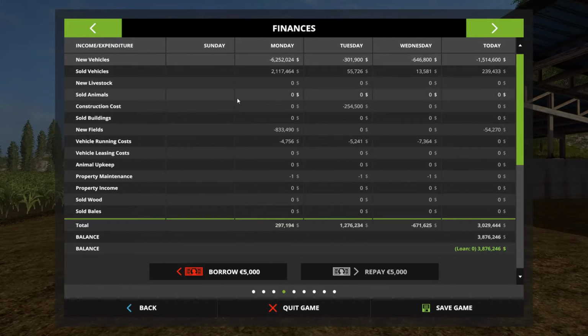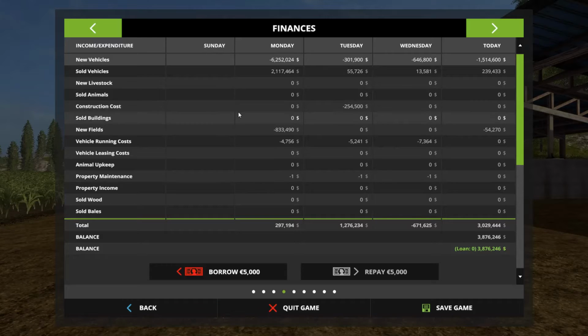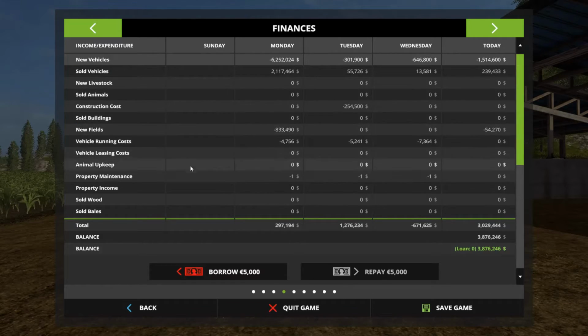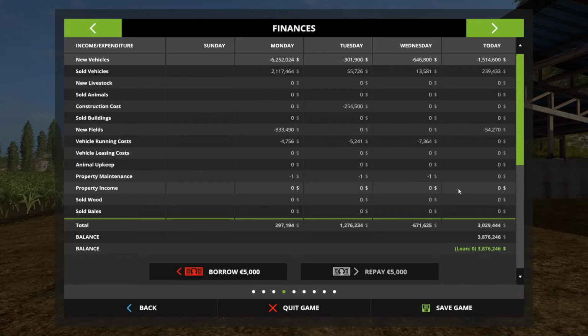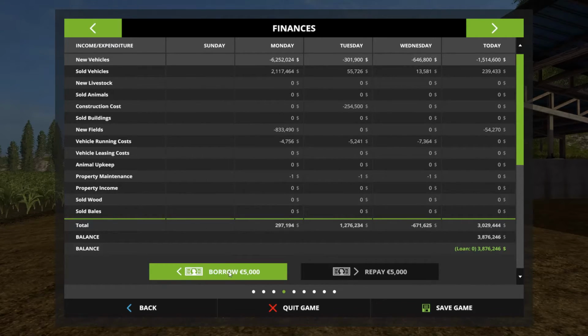This is all your finances, what you spend, what kind of income you're bringing in, what each thing is doing. So this is going to tell you everything through all the days of the week. And this is also where you come if you want to borrow money or pay back your loan. So this is your finances screen. That's your fourth one over.